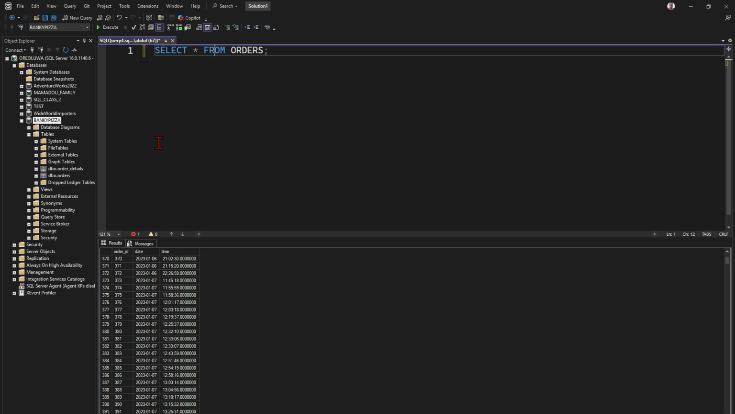Now, finally, we can go to our tables and verify that the tables are actually there. We can see that our new tables are there, orders and order details. And that will be all for today.